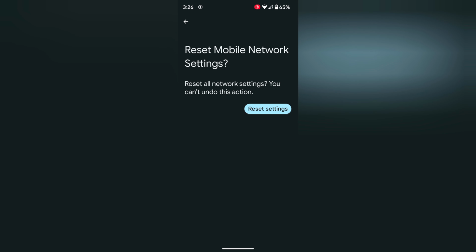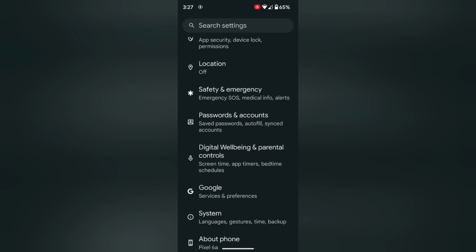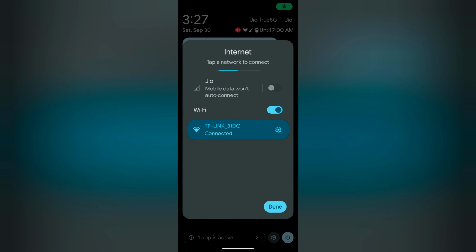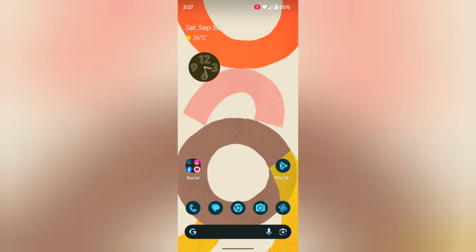Tap on reset settings. Confirm your pattern, and tap on reset settings. It will reset all network settings on your device. Now go back and turn on the mobile data or Wi-Fi you want to use on your device, and check whether the no internet issue is fixed on your Android device.